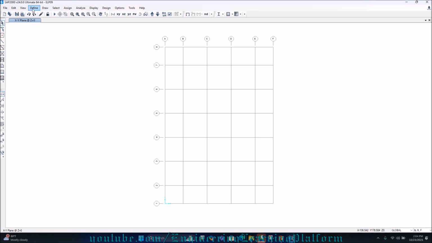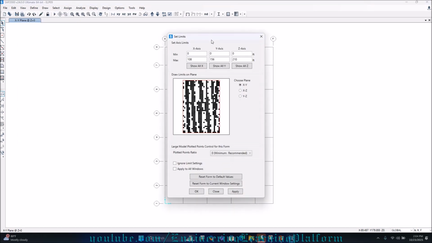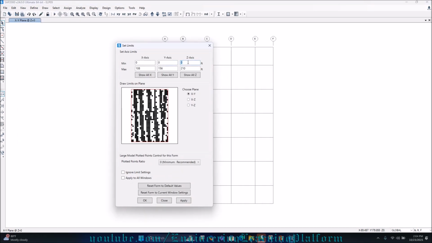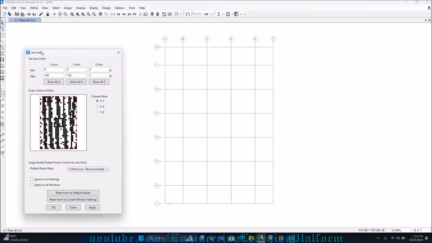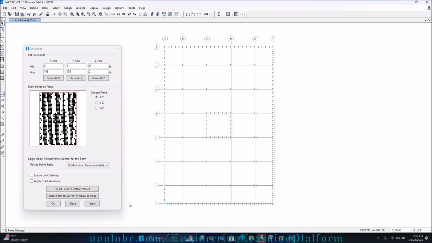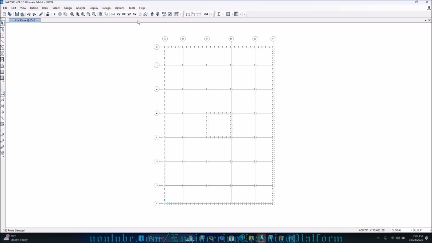So what I will be doing, I will be going into view, set limits, let's see if this option works or not. So z axis 0 to 210 feet. No, it should be 0 to, let's say, 2 feet. Click apply. And now if I select the points, again 48 points are being selected, which I don't want. Click apply. See, again, I don't want this. First default values, click apply. And now what I will be doing, I will be selecting these points one by one. That's all.